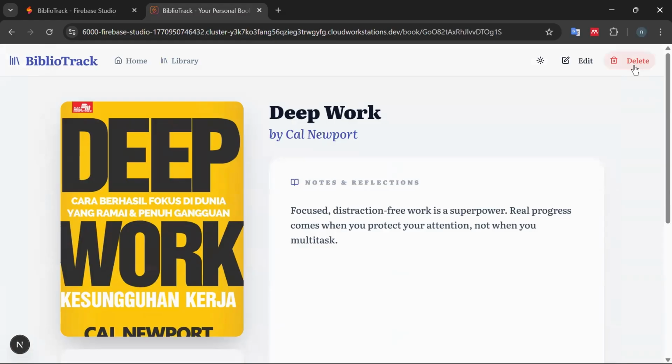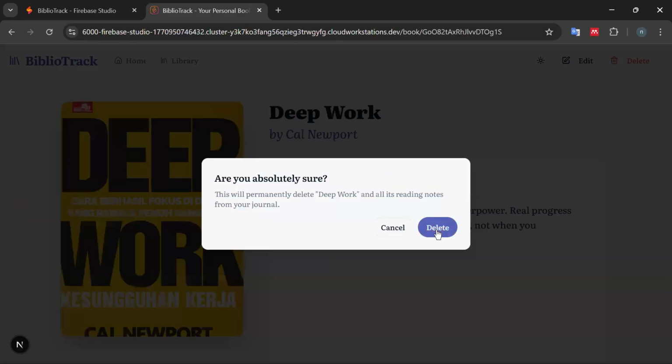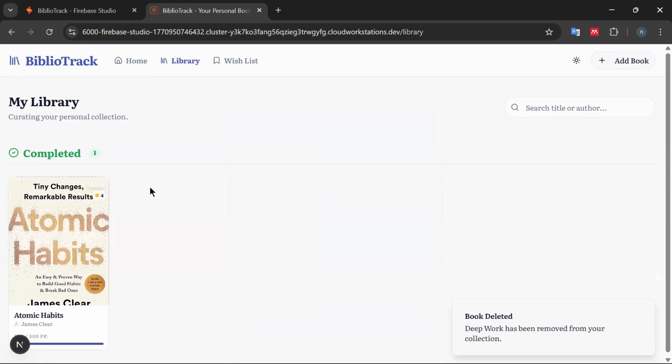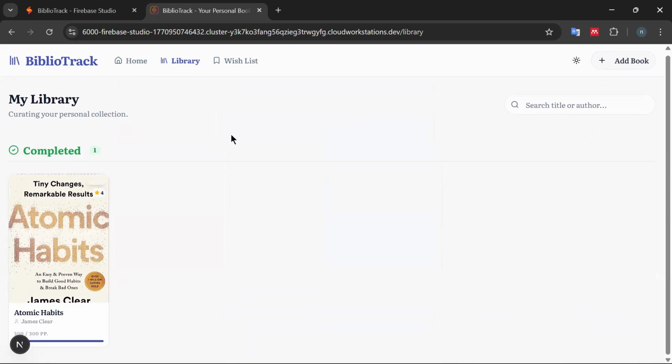And the next part, for example, we want to delete this book. We can click the delete button and just click delete, and we can see the Deep Work book is not there anymore. Okay, maybe that's it for the features in the library page. So I'm going to move on to the wishlist page.